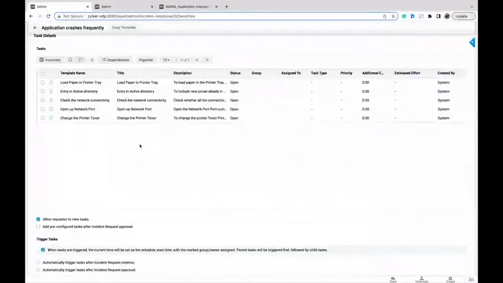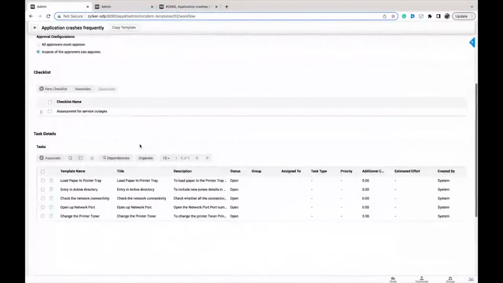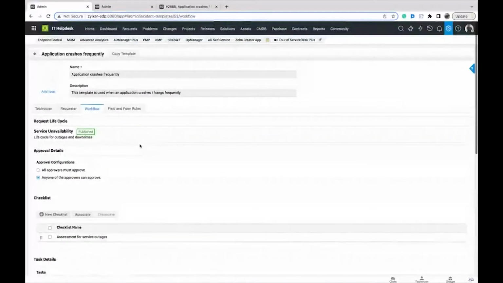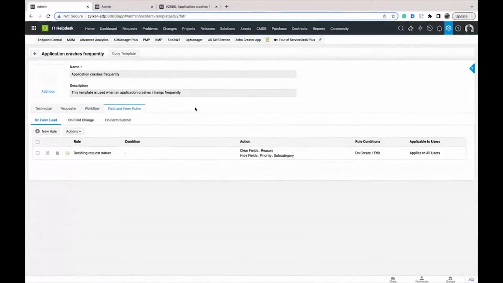So going back to the template, once you set all of this, you have a well-defined process in place. The next step is field and form rules. The whole crux of this session is understanding how you can create dynamic templates, and this dynamic nature is achieved using field and form rules. Field and form rules are logic-based rules. When a certain logic is met, a certain action is executed, and this logic check is performed on the request form.